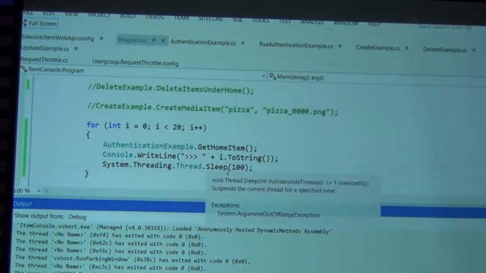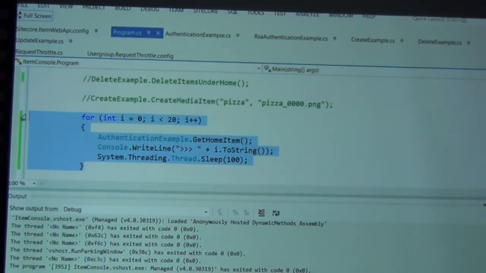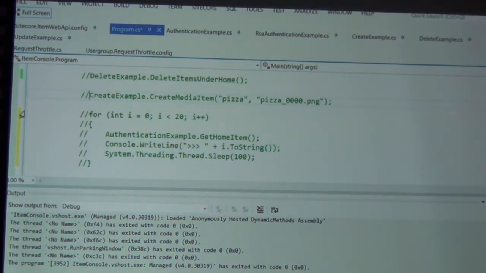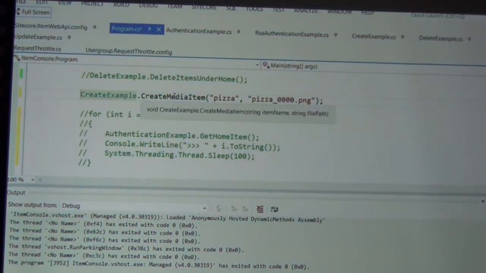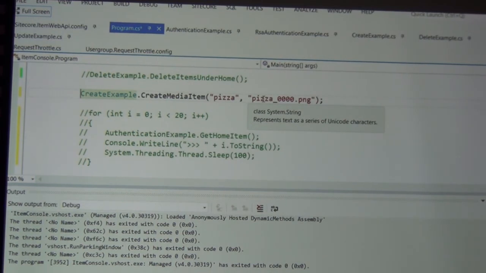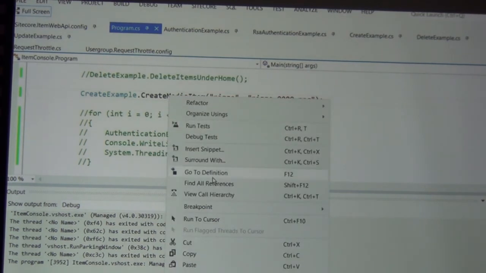So yeah, I did write a lot of demo stuff for this. Look at the line above here: create example, create media item, and this is where the pizza came in. We're at Pizza Express today. I thought it was so appropriate. Has anyone seen my Sitecore pizza? Okay, well, this is your opportunity.